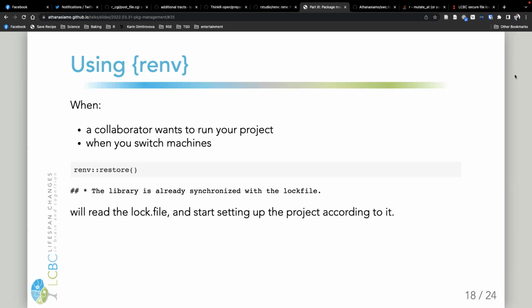But that doesn't matter. If you share the entire folder with the log file, and the log file is the key here, they need the log file. Your collaborators, or when you switch machines, you need to run renv restore, and then it will set up the project for them. It will download all the packages with the correct versions, and the correct project-specific path, and they are ready to go. That to me is magic.